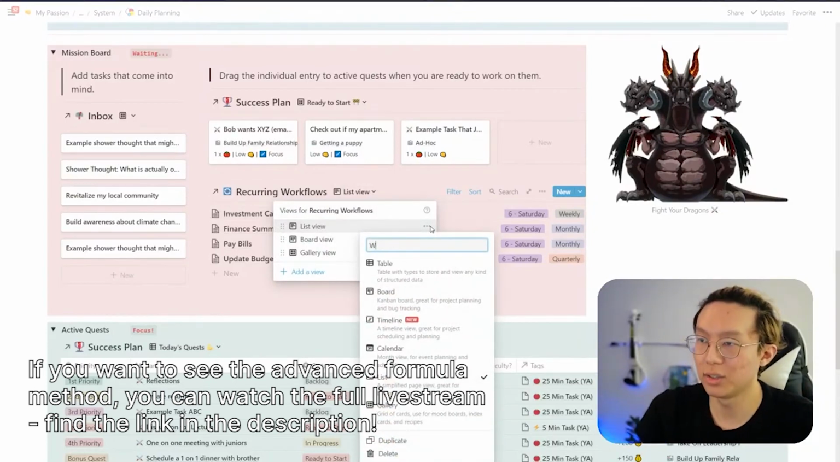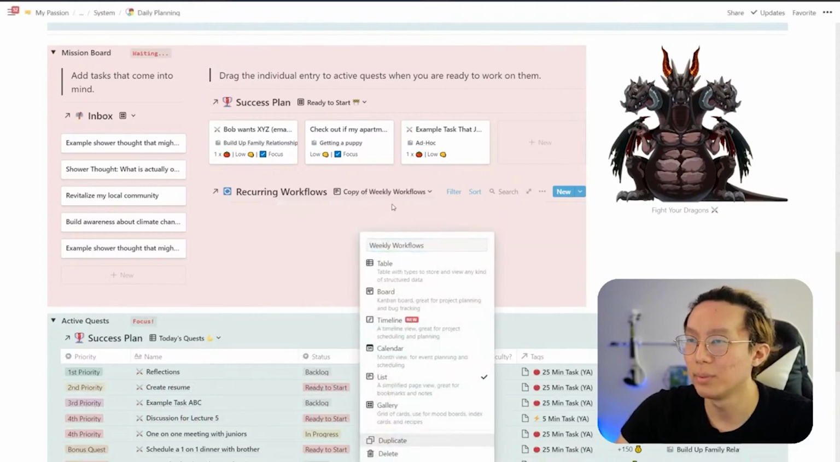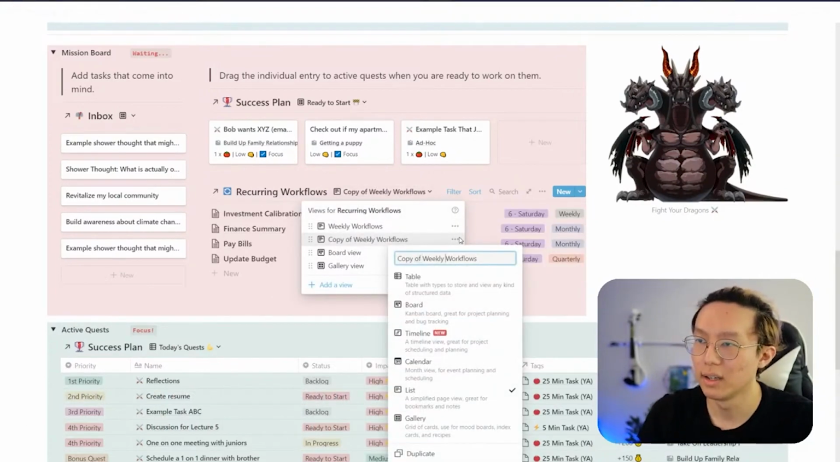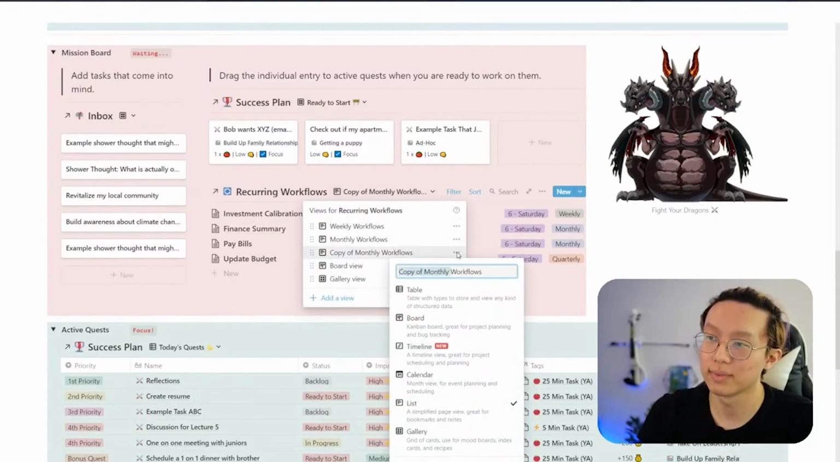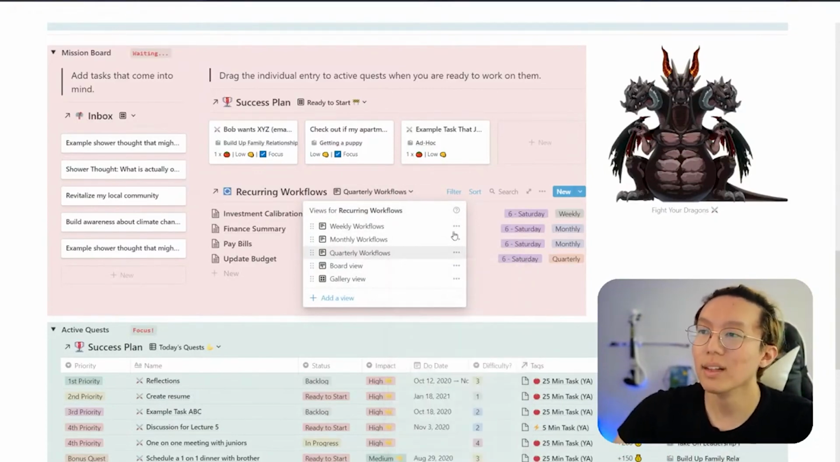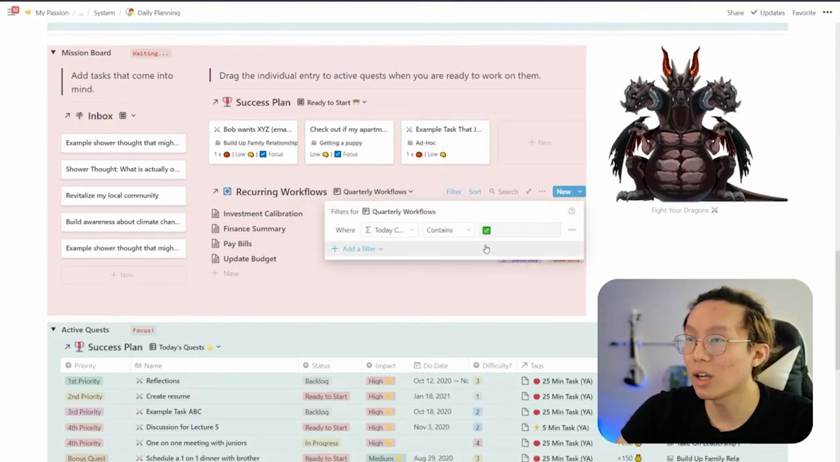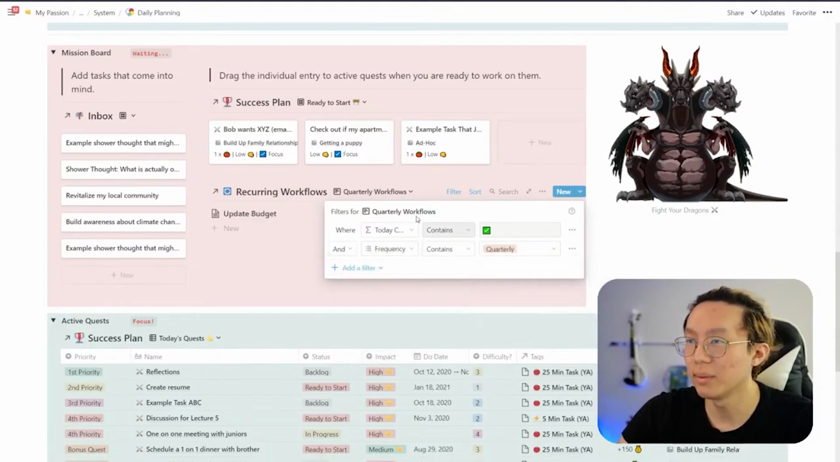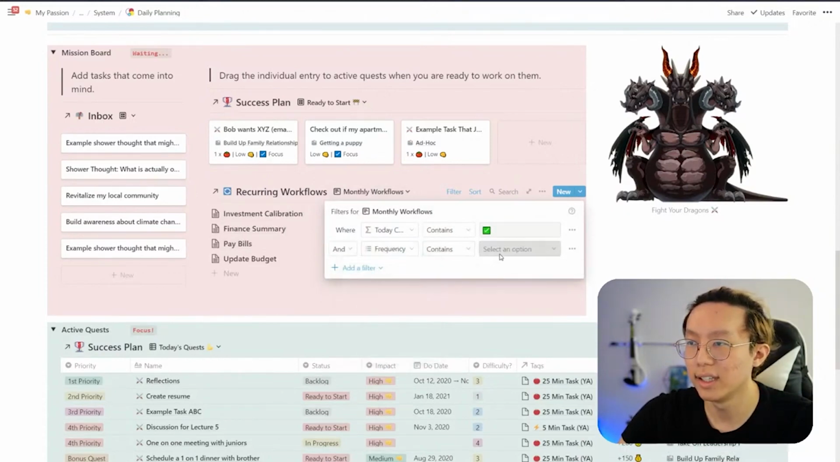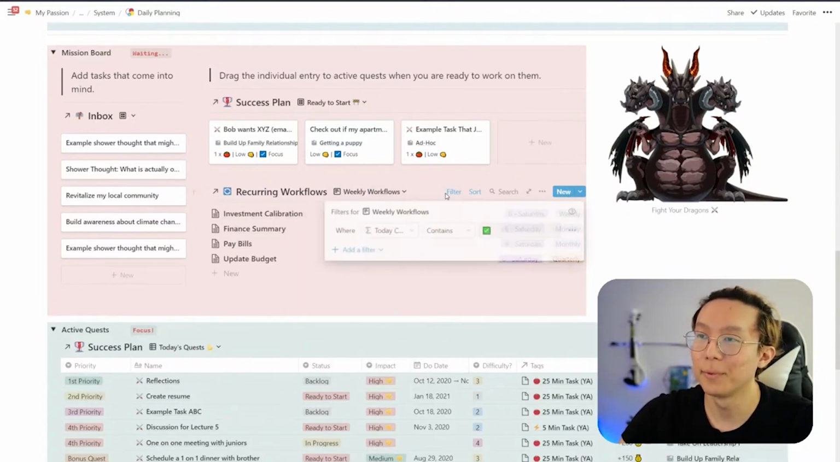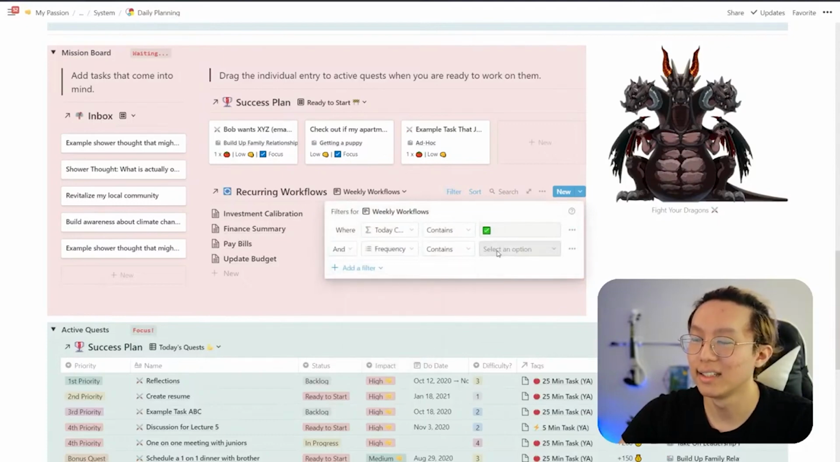So I'm going to change this to a weekly workflows, and I'm going to duplicate this, and then I'm going to say this is a monthly workflow. And then I'm going to duplicate it again, and I'm going to make this into a quarterly workflow. So quarterly workflows. So what's going to happen here is on top of this filter, I'm going to add one more filter that says, and the frequency contains quarterly. Okay. For this one, I'm going to say, and frequency contains monthly. And for this, I'm going to say frequency contains weekly.